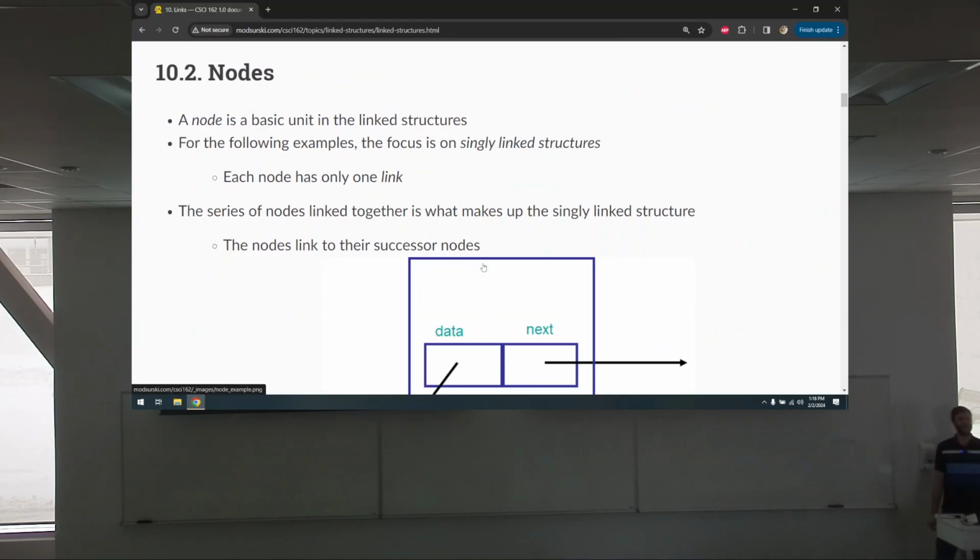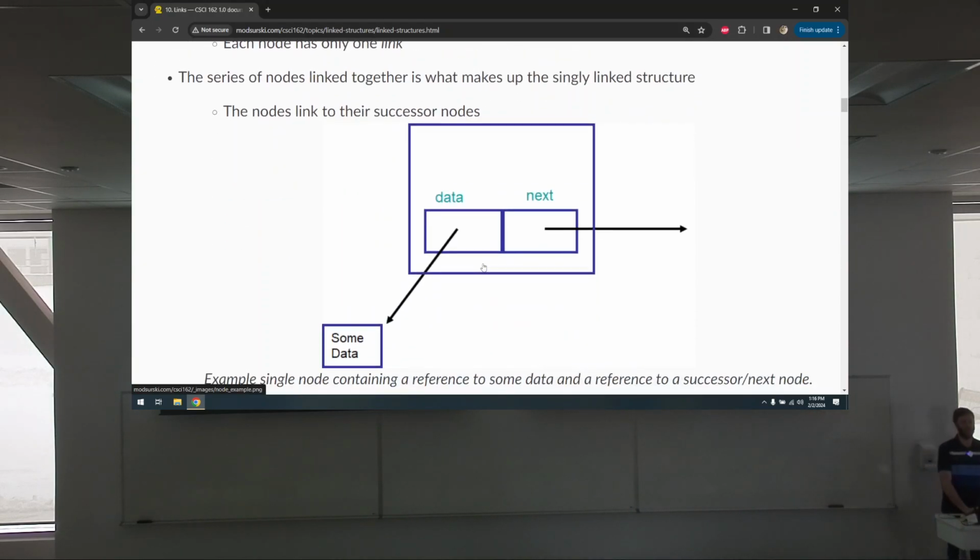The core basic building block of our linked structure, which really is the only thing that is a linked structure, is made up of several nodes. A node is going to be an object that has two fields. One of the fields is going to be a reference to some data, and the other field is going to be a reference to a node, the next node. Often we call that field next.